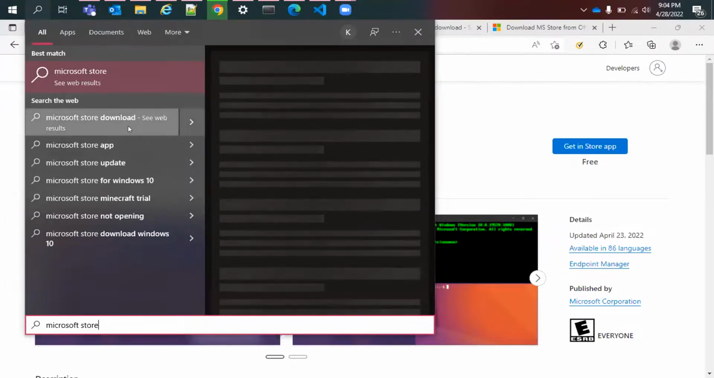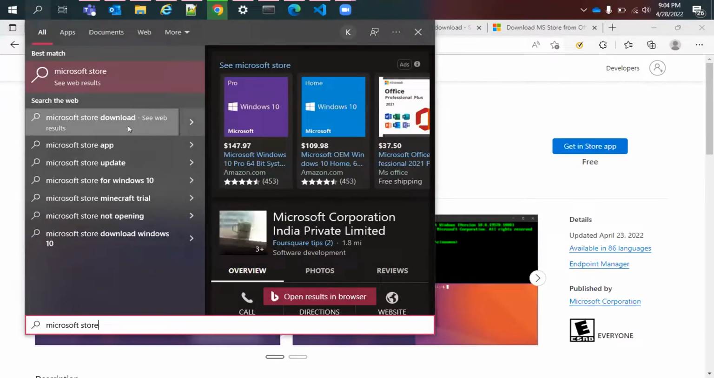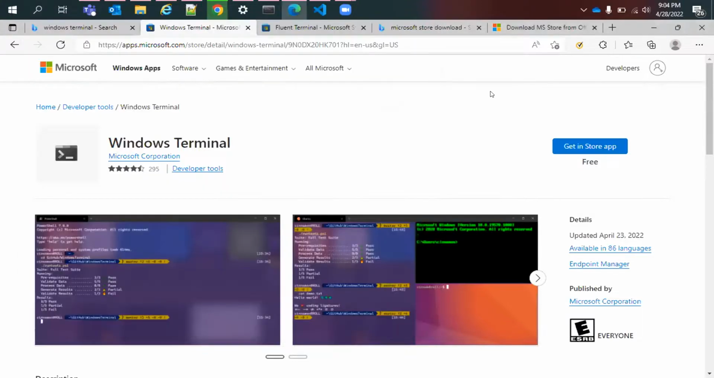Okay, you don't have the Microsoft Store app. Okay, it's fine. I think for that you need to log in with your Microsoft account. Okay, you can directly download from here. Minimize this window, and click on this get in Store app. Okay.